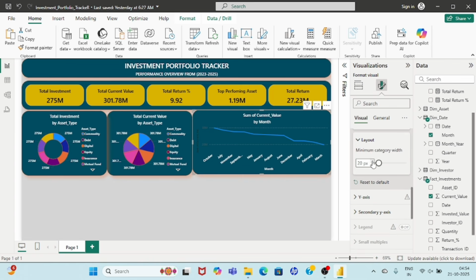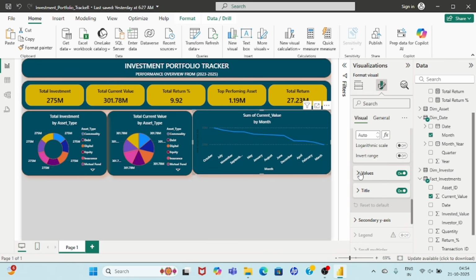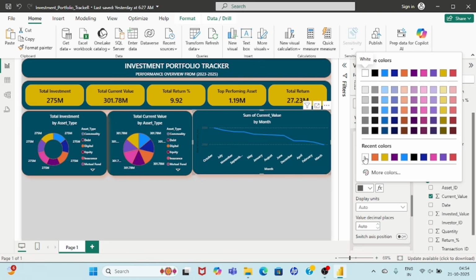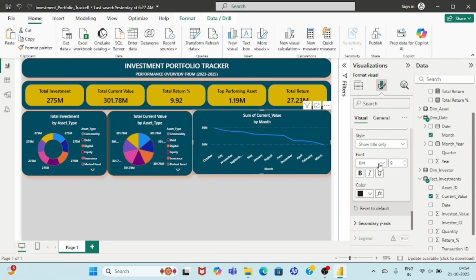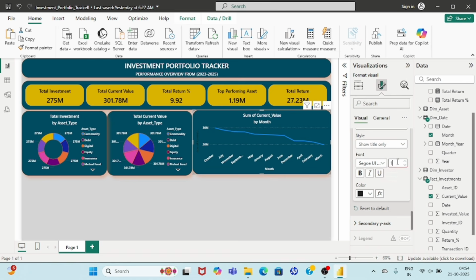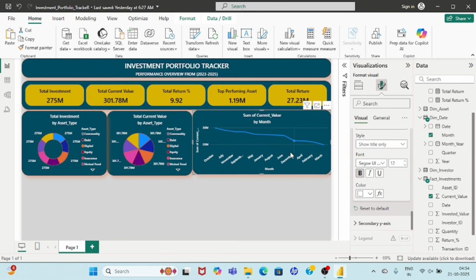Now layouts, we don't have to do anything. In the y-axis we have the values, so click on values, and font, a standard one, 12. Then bold, and color would be white. So it is reflecting here. We have to work on this title, so select the format, size 12, bold, color should be white. So it is reflecting now, right?